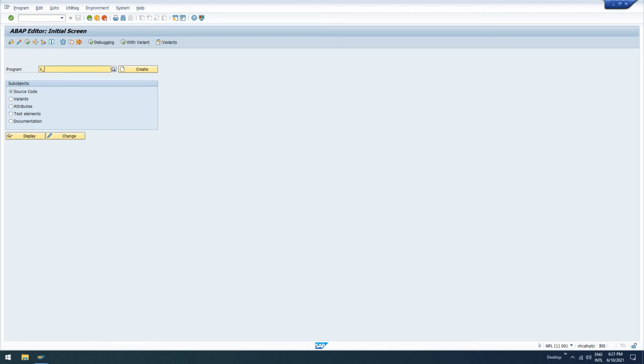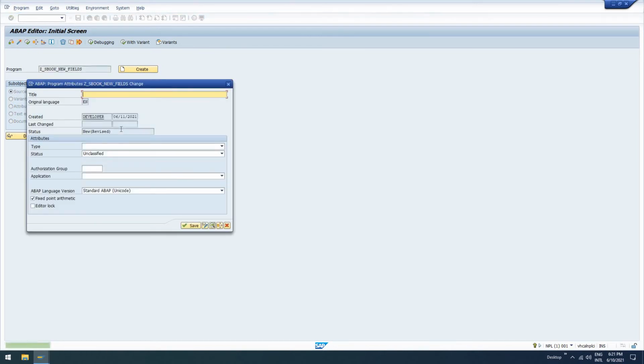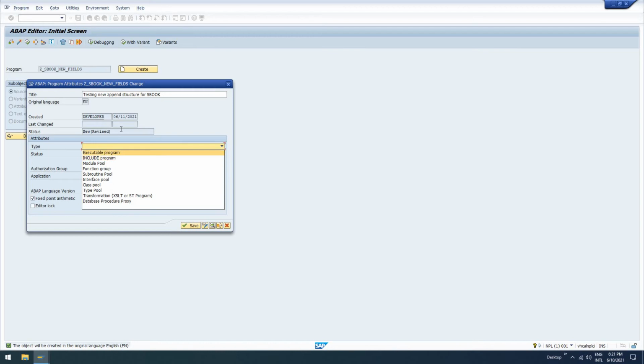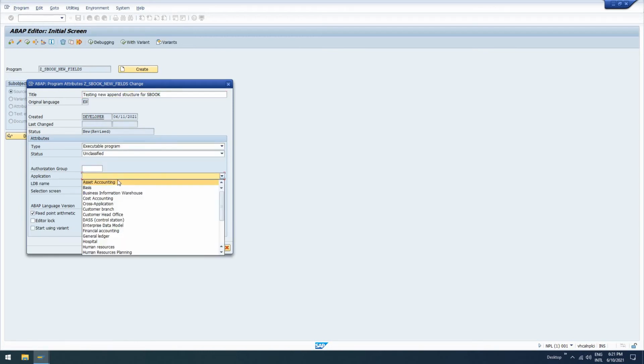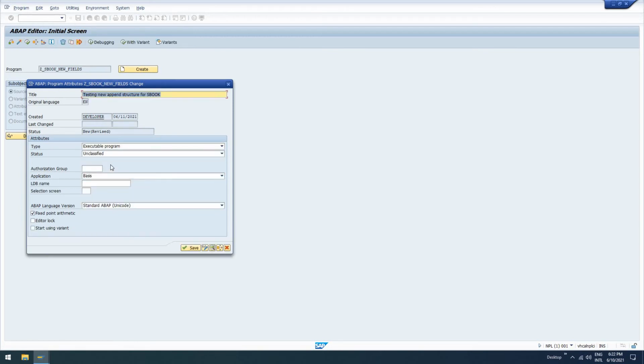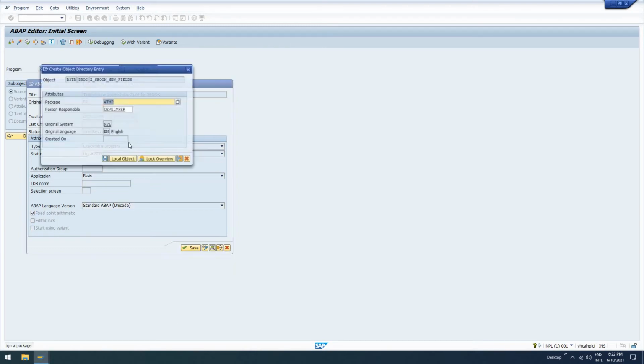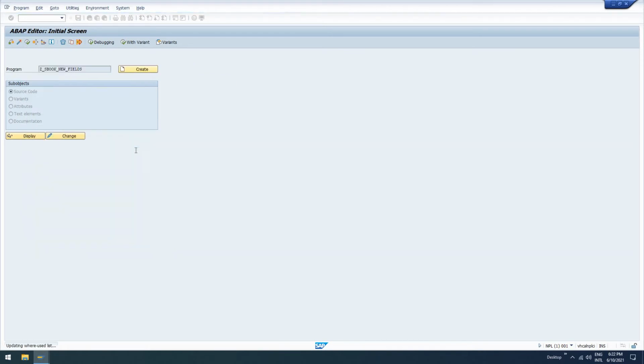So we'll just say Z_SBook_new_fields. Create a program. Let's just call it testing new append structure for SBook. Type is just going to be an executable program. Application, you'd pick this normally. I'll just say basis for now. We'll go ahead and save it to the local package, $temp, so it's a local object, not going to be transported. Give that just a minute to run.